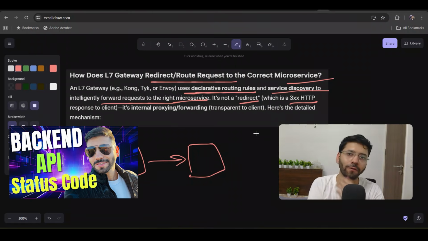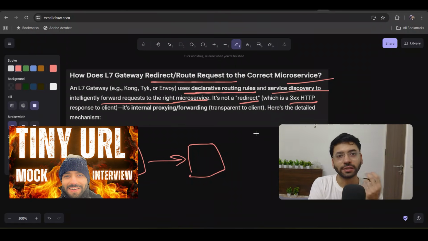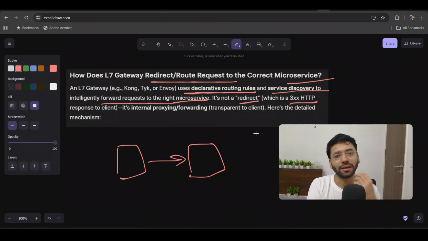You might have seen the tiny URL system design question, in which redirection happens from the short URL to the long URL. In that, we send a status code of 3xx. That is redirect in backend development terms. So we should not say the L7 gateway redirects the request. We should say it is doing internal proxying, or forwarding to the correct microservice.